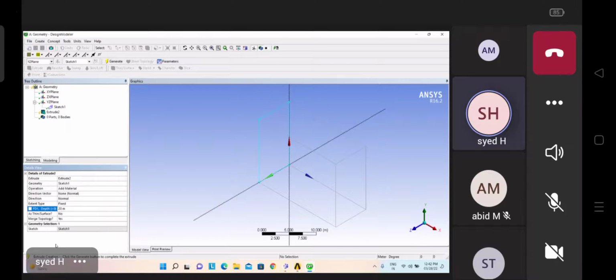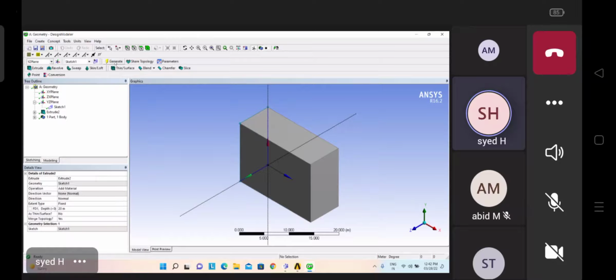After giving all the parameters, don't press escape here. You have to go for the option generate. If you click on generate, then only it will create your body; otherwise, it will not create. It is showing right now, but it's still not created. It's just showing the preview. To create that body, we have to click on generate. Then the body has been generated.